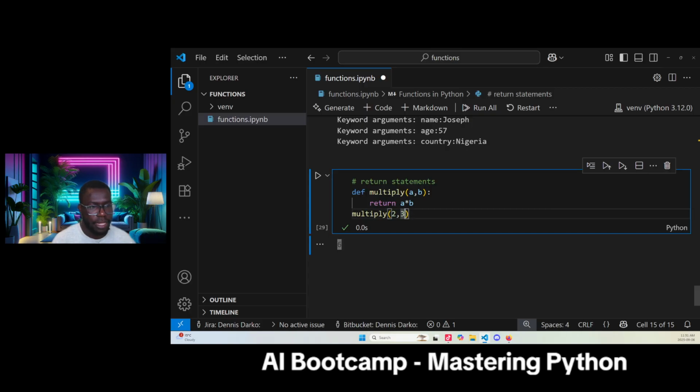I can put anything here. I can say 10, comma 45, and I'll get what? 450. When I run, we are multiplying. I thought we were adding, but we are multiplying, so we get 450. You see? So this is how we return from a function.